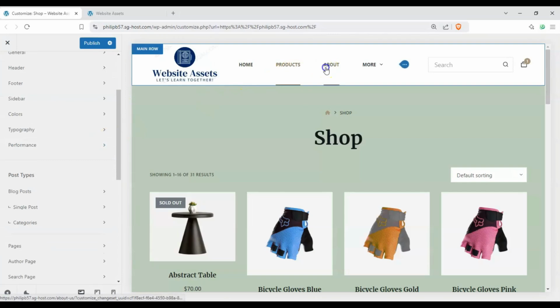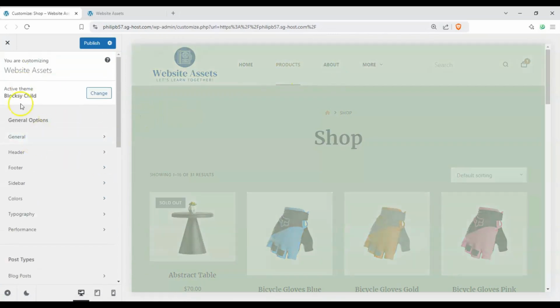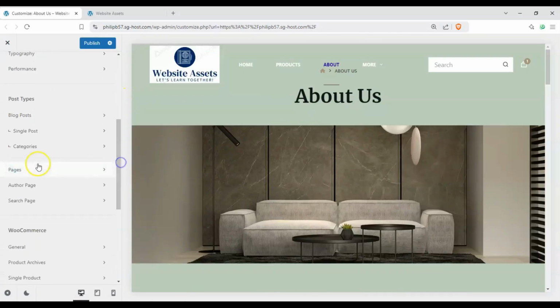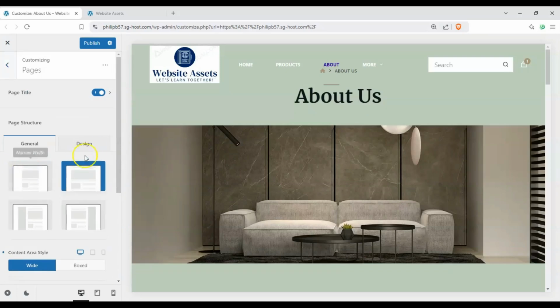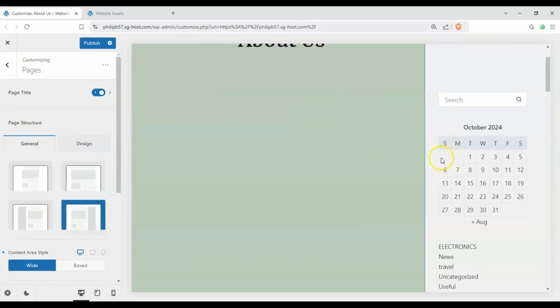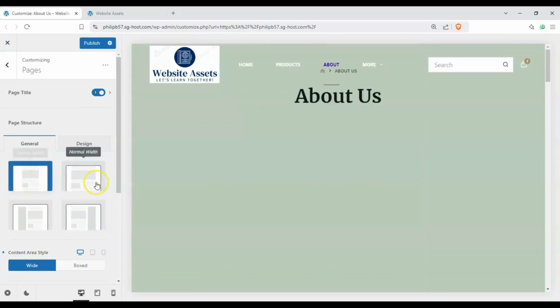Okay, so let's go back to our About Us page for the example, and we're back here on our main sidebar menu area, and we can click on Pages, and you can see we have our page structure, and we have a few different options to choose from. We can choose right sidebar or left sidebar. You can see we have it over here. And we can choose between narrow and normal width.